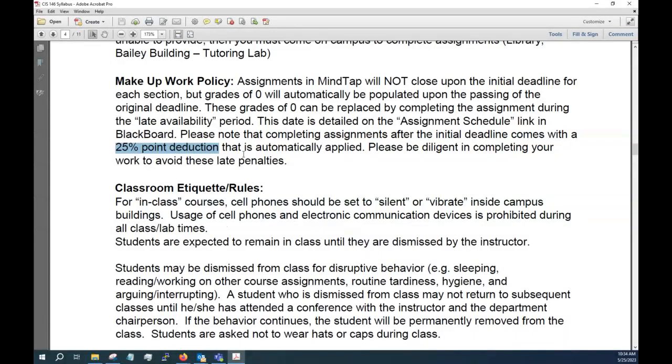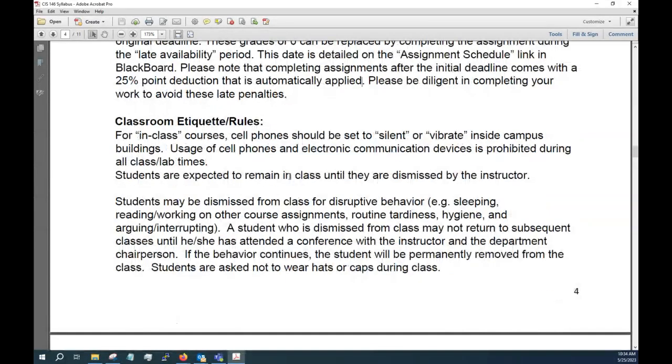All right, so that actually happens automatically within Cengage. So you don't have to notify me that you've completed something late or anything like that. But considering it does give you a 25% point deduction, I would recommend not turning in too much late because it's a pretty big hit. If you get behind too much and turn in too many late things, you could get yourself into a situation where you're unable to pass the class. So do the work on time.